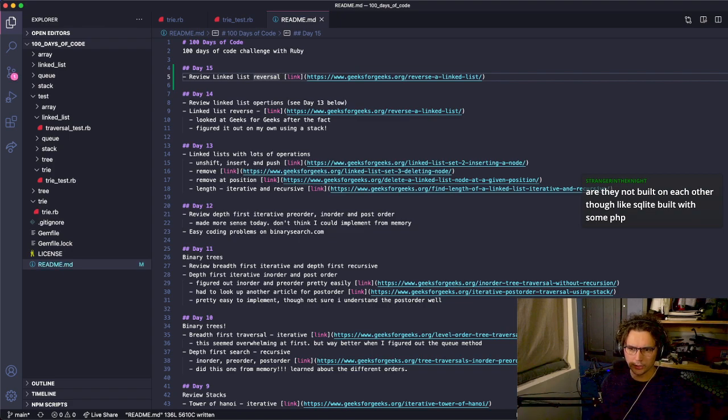Are they not built on each other though? Like SQLite built with some PHP? I'm not sure what SQLite is built with, but I know a lot of the databases are usually built with C or C++ because they need that close to the hardware speed. SQLite's a little bit different. I don't know as much about it.